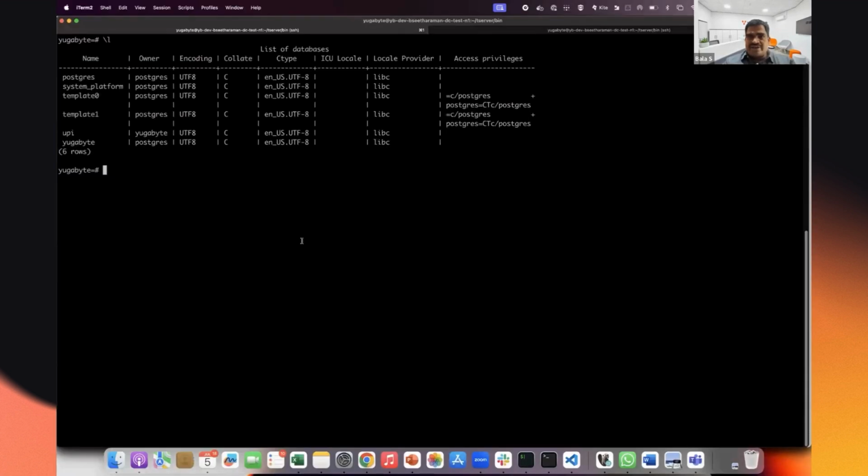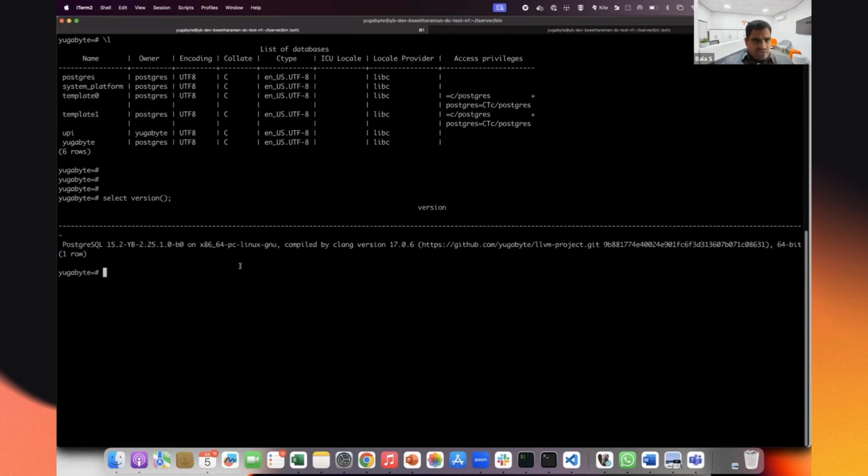Okay. So this is my database. As you can see here, I just created a cluster in YugabyteDB with the latest preview version. So this is PostgreSQL 15.2, which is currently deployed with Yugabyte 2.25.1 version, which is our preview release.